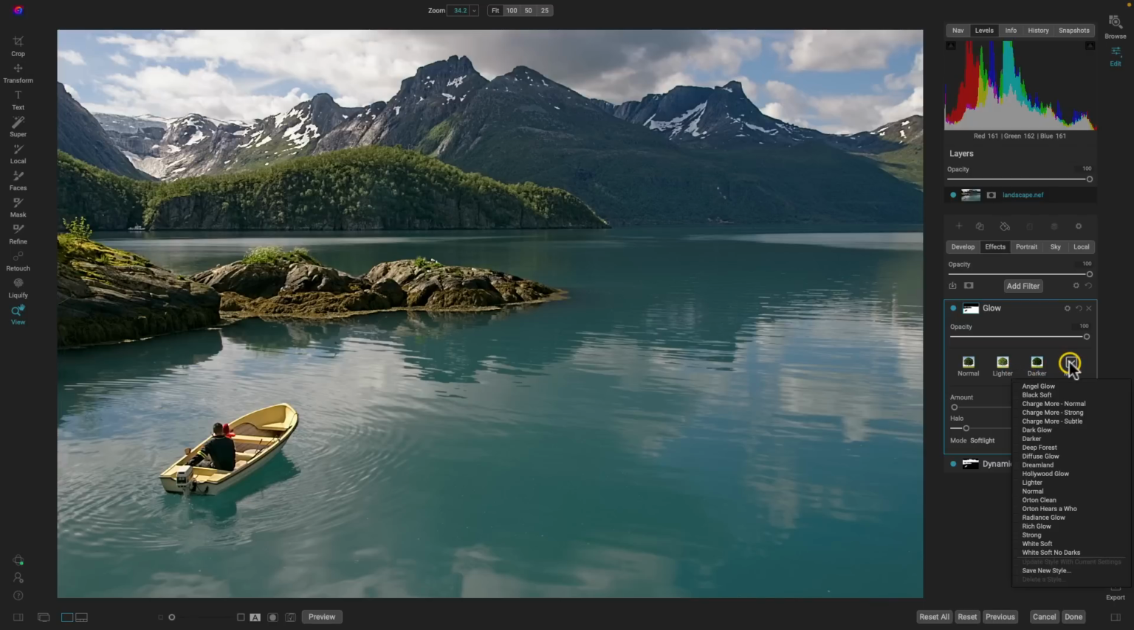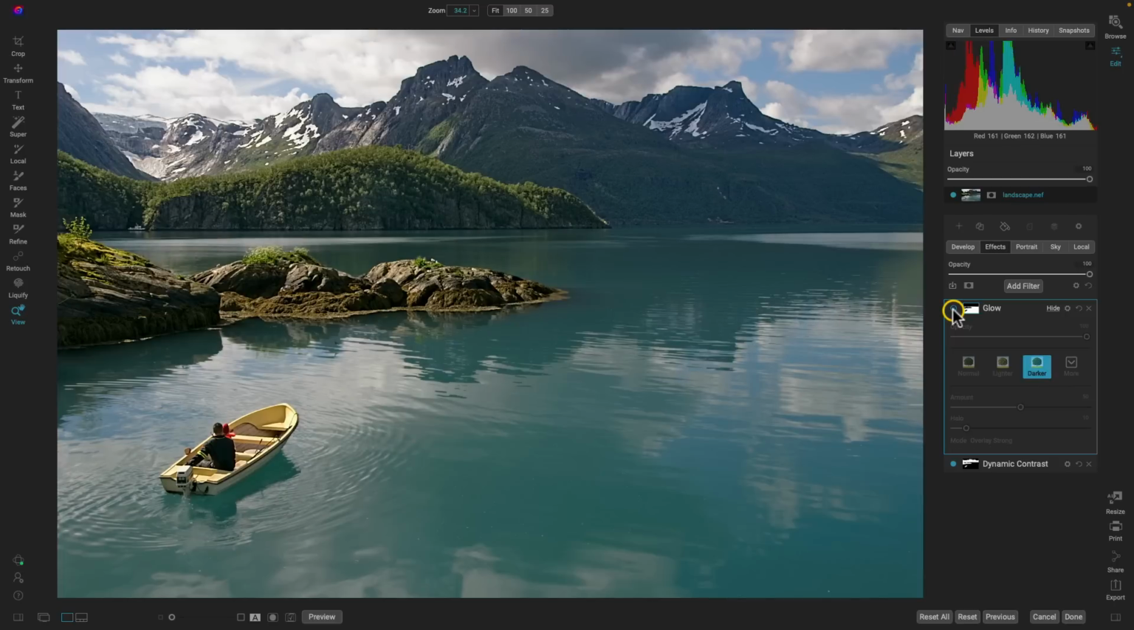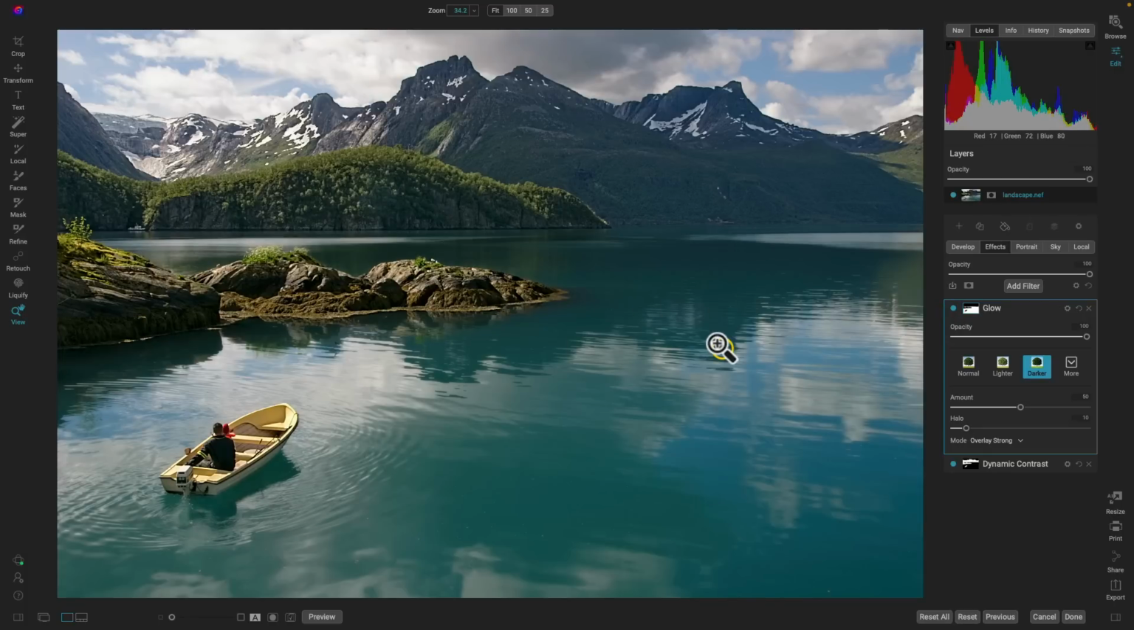Now we also have this more menu here that contains other styles if you're looking for more than just the 3 here. But inside glow, I really like this darker style there. And if I turn this off and on here, I really enjoy what it does to the water. Again, it just brings in a nice, soft, sort of hazy blur into those areas. So we've added on dynamic contrast and we've added on glow here.